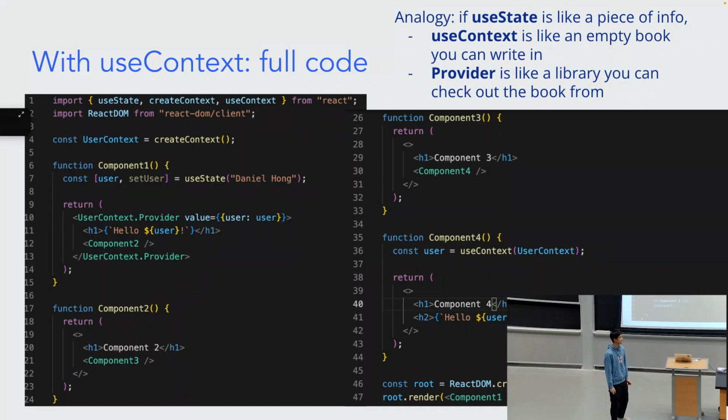Yeah. This is kind of like a dummy example. We'll see in the workshop that you can even define the user context in a separate file from your component as well.